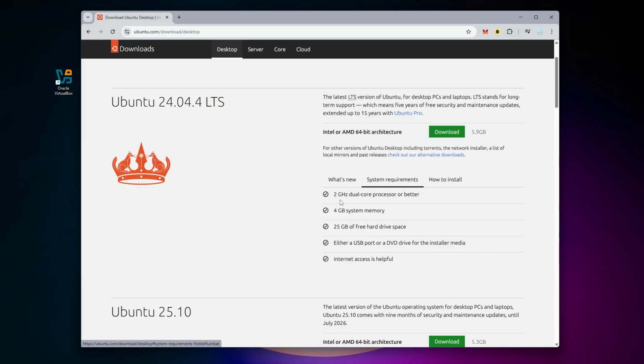You want to make sure you have at least a dual core 2 GHz processor or better, 4 GB of RAM. You want to make sure you have at least 25 gigs of hard disk space available. We're going to be doing a virtual install. We don't have to worry about the USB port or DVD drive. Internet access is helpful. It's not required for this installation. You will need internet access to download it.